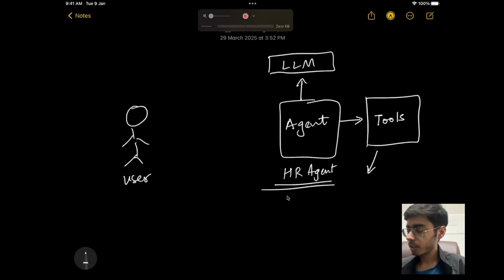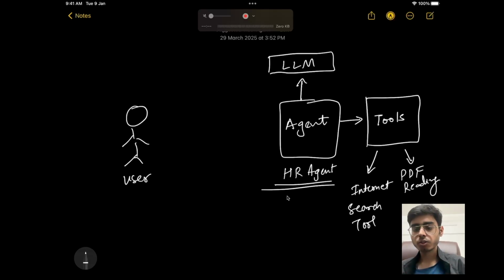Those tools can be an internet search tool, because on the internet this agent can find out some candidates. Another tool can be a PDF reading tool, because at the end resumes will be in the form of PDFs, so this agent should have the capability of reading PDFs. And this agent should be able to present us the final candidates list. If I want to get the list, I want it in the form of JSON, or markdown, or anything.